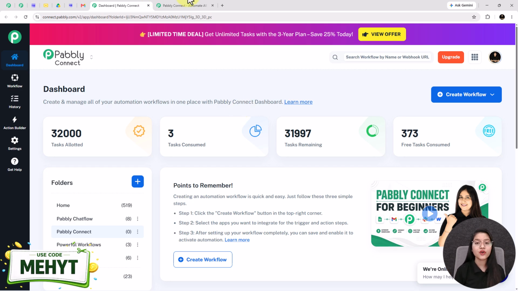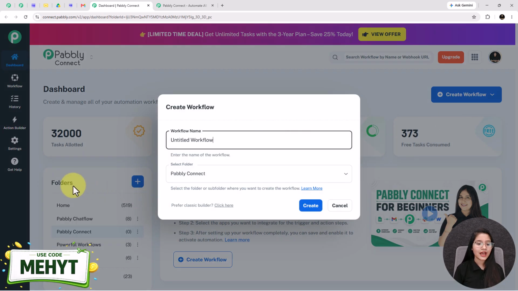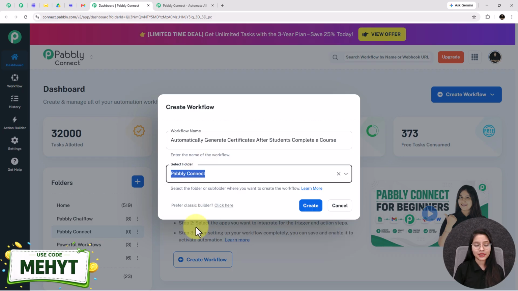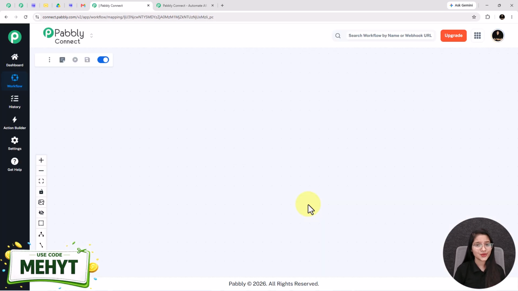For creating a new workflow, you need to click on this plus create workflow button. So there are three ways to create a workflow inside Pabbly Connect. The first is create from scratch, the second is create using AI, and the third is create using Quick Builder. All of these are good, but in this tutorial, I'm going to build a workflow step by step by myself. So I'm selecting that option. After that, it will ask me to enter the name of the workflow, which I'll enter as automatically generate certificates after students complete a course. Next, the folder I'm selecting is Pabbly Connect and clicking on this create button. And see, our workflow is created successfully.